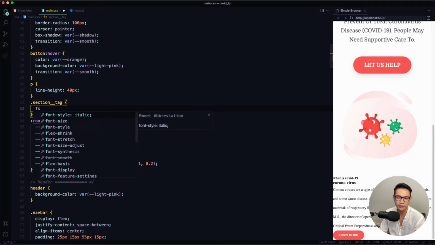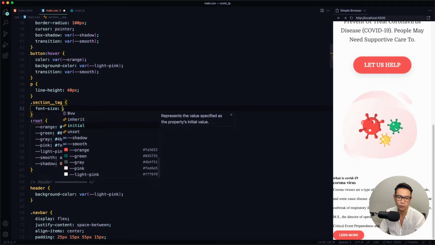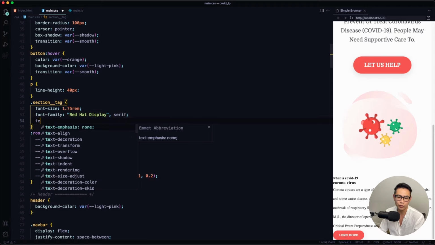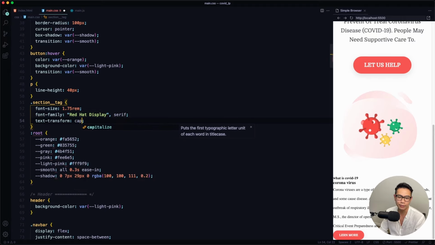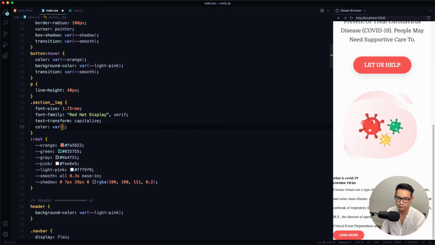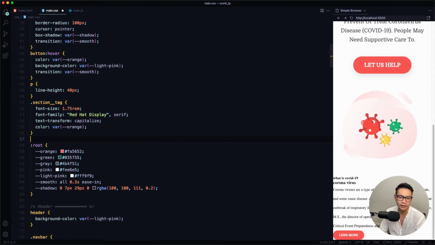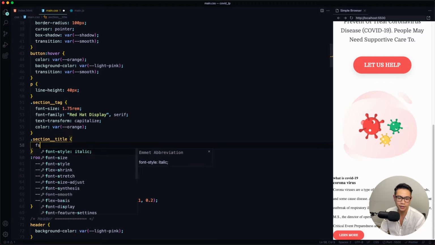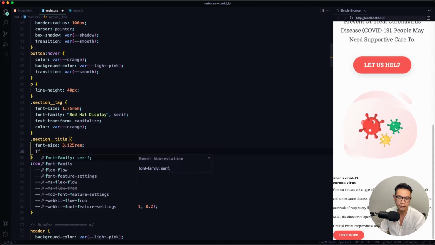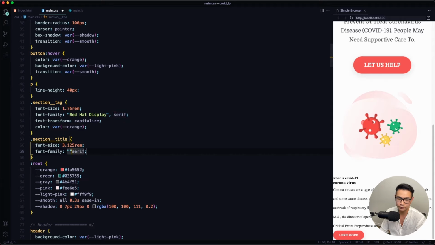We want to set the font size to be 1.75 rem. Our font family will be Red Hat Display. And then we want a text transform to be capitalized. After this, the text color will be orange. Next is our section title. We want to set the font size to be 3.125 rem. The font family will also be Red Hat Display.